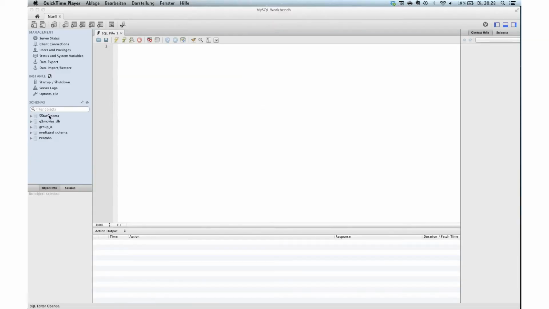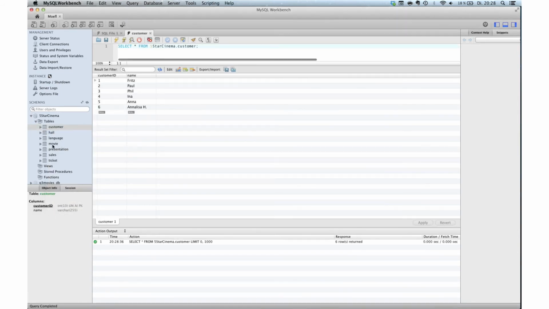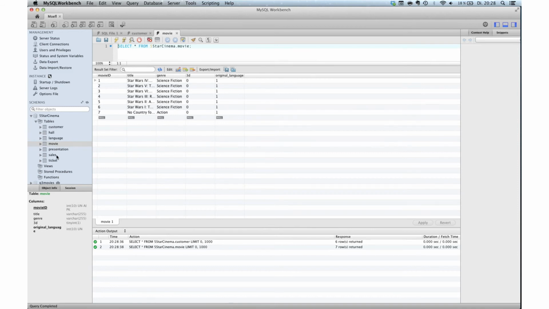Welcome to a short live demo of our data transformations. We start this demonstration by having a look at our three source databases. As you can see, every one of them is filled with some example data.